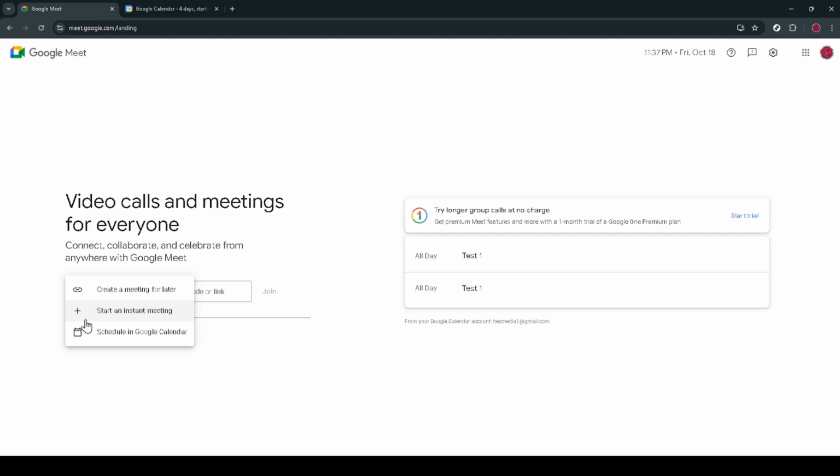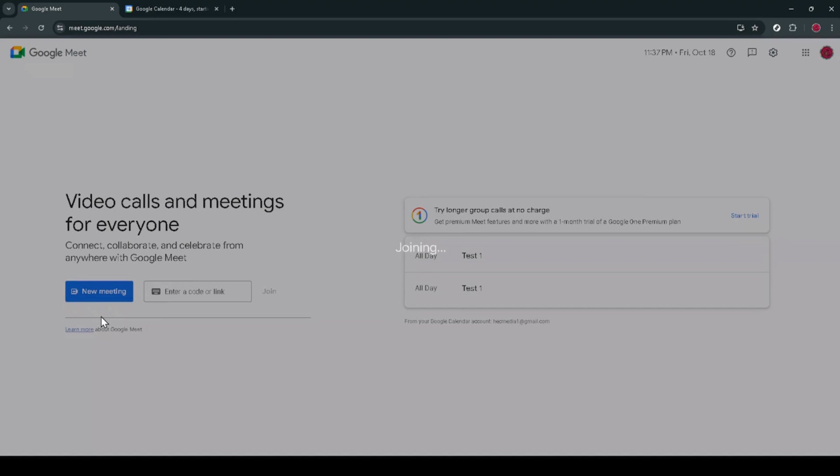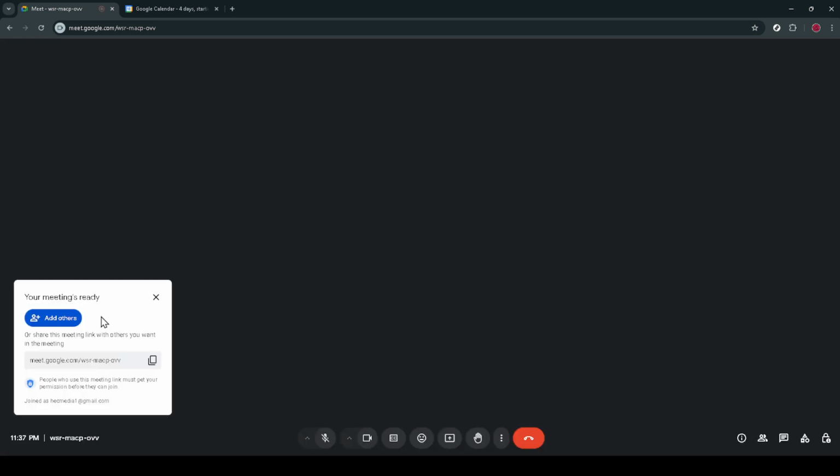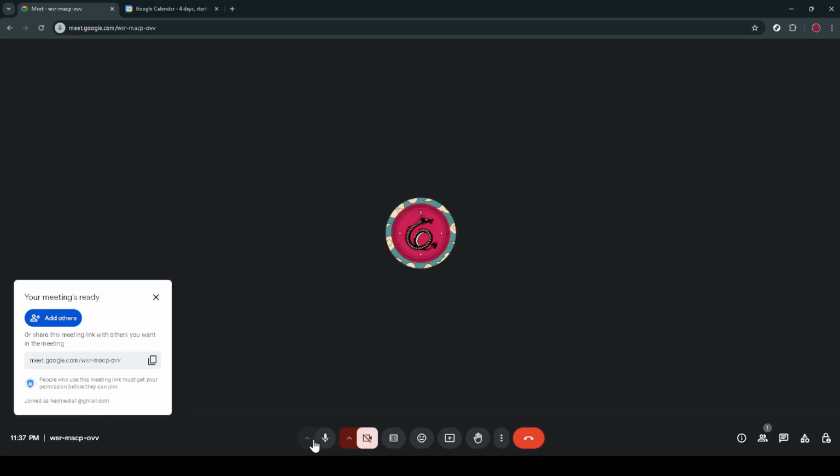After clicking New Meeting, you'll see an option to Start an Instant Meeting. Go ahead and select this. It's a convenient way to access the meeting interface where we can adjust our settings. Upon starting the meeting, your screen may look a bit busy, but what we're interested in is located in the bottom right corner. Look for three dots, this is the menu button, and clicking it will open up additional options.